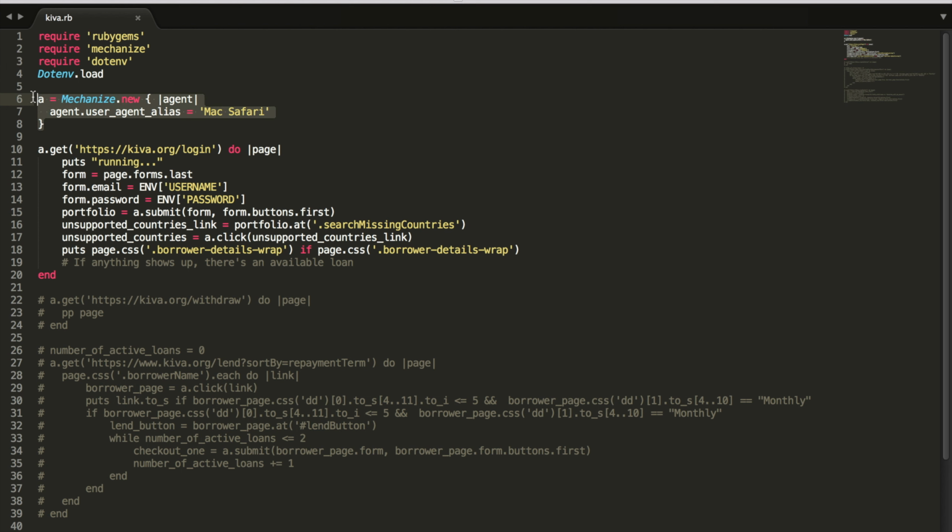It's really simple. Lines 6 through 8 are instantiating a headless browser, and I'm saying it's a Mac Safari browser. And so that's how it will appear to websites that it's querying. And then I say browser.get this URL, and then do, and everything within it is a do block, right? Do and end here. Do the page.